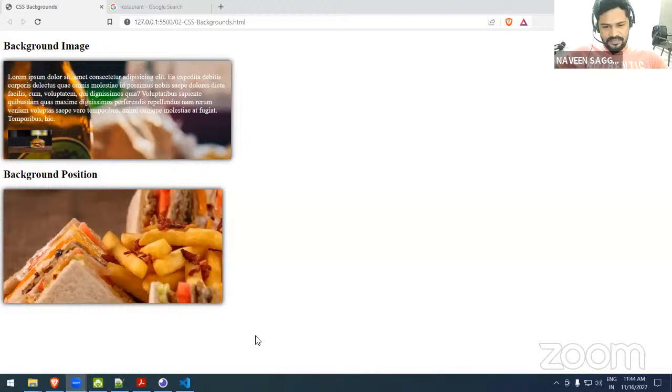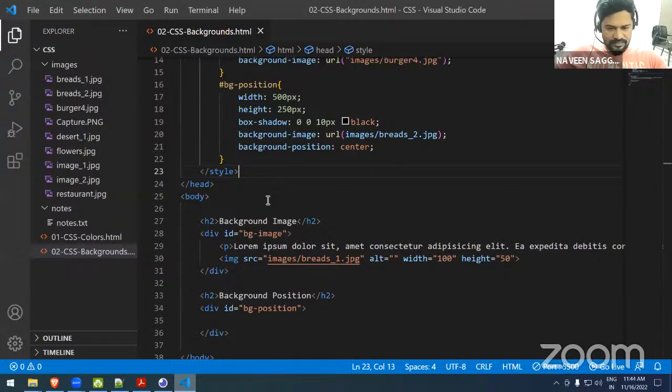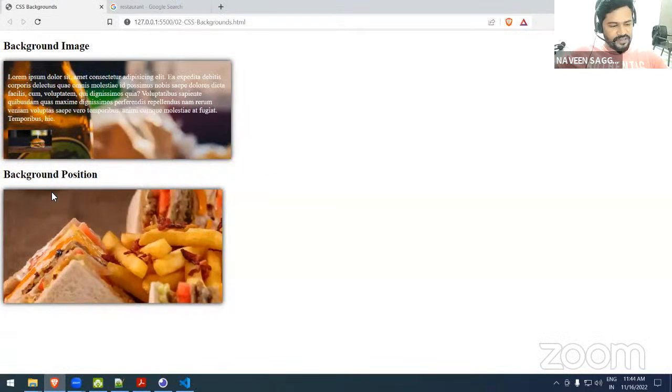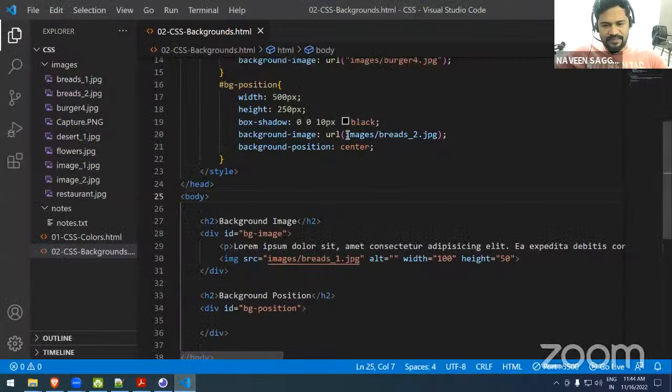I want full image in the background. Wait, man. The concept is, now the image is bigger and this is smaller, so it is able to fit in whichever corner and position you want. Sometimes what happens is this box is bigger and the image is smaller.